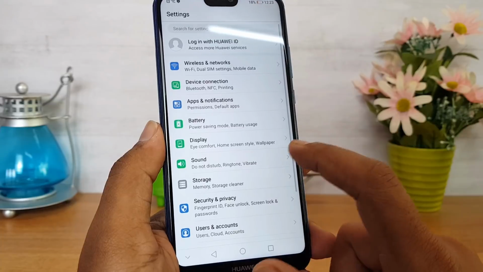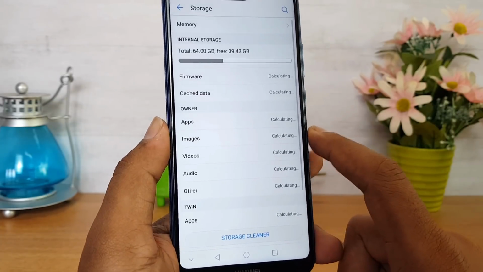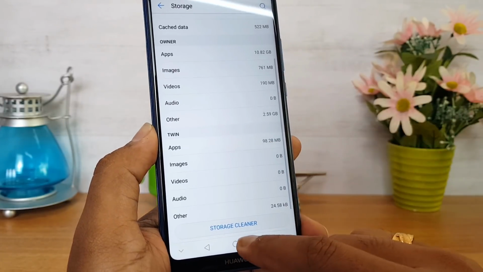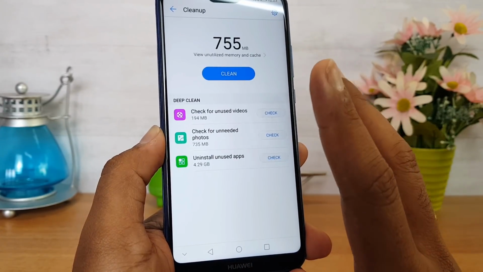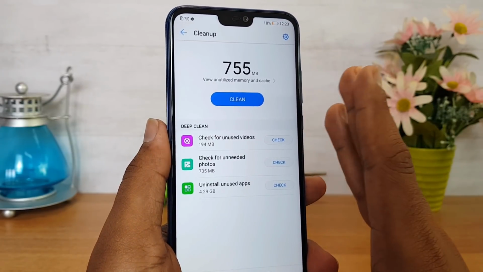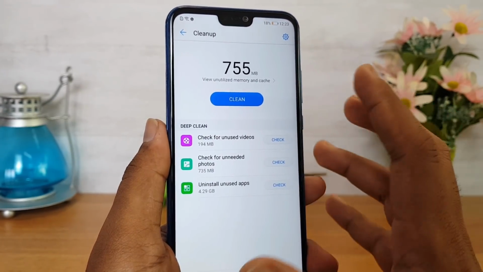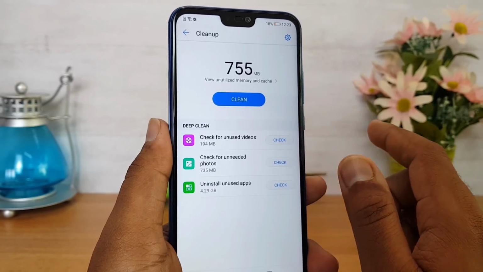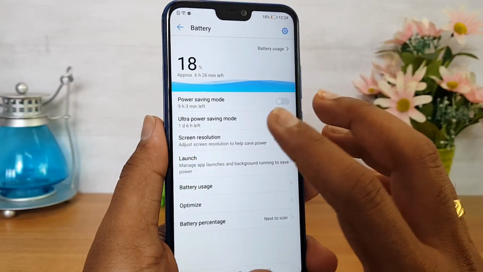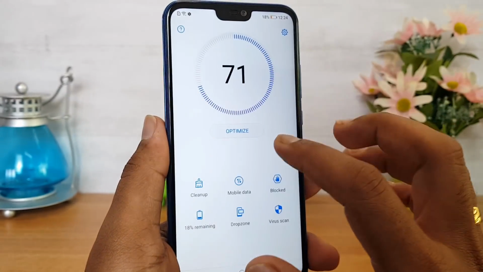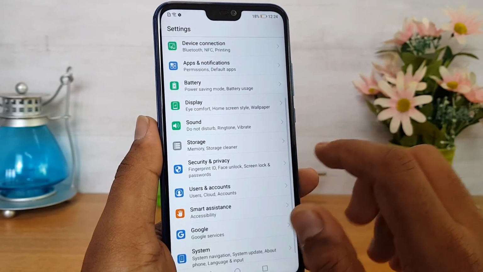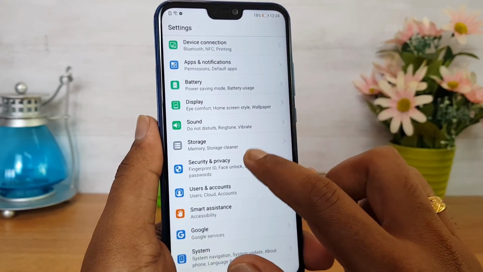Now next up, let's go to the storage option. In storage, we have this option of showing all the storage occupied. Then there is also storage cleaner, wherein you can see what storage you can reclaim. You can see unwanted storage utilized by caches and other files. So you can just clean up. You can also uninstall unused apps, and check for unused videos and photos. So this cleaner is quite useful in cleaning up unwanted storage. So that's the storage option. Now going to the fingerprint and the security and privacy option.